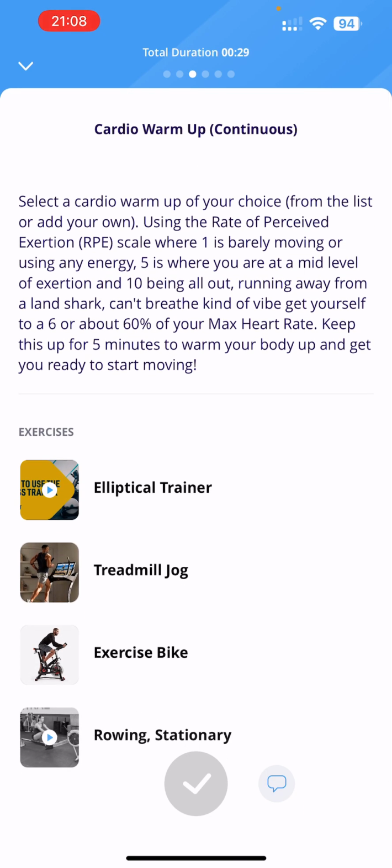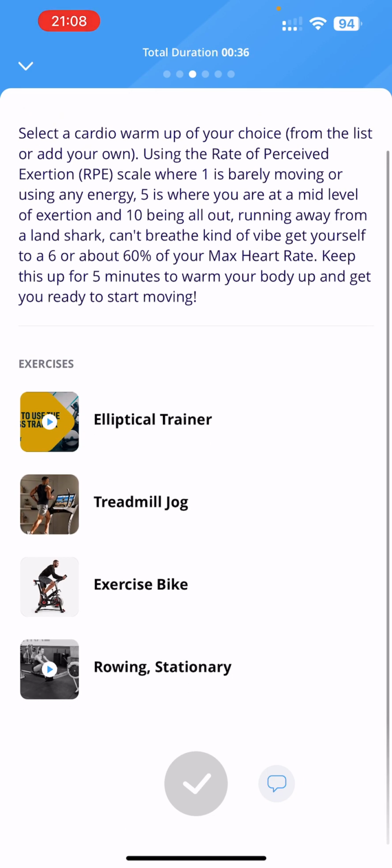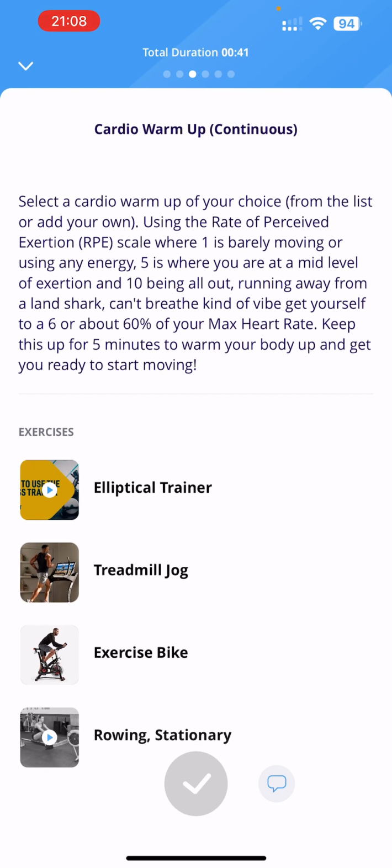So for the next bit, you're going to do 5 minutes. That's all we're going to do of warming up. You can choose elliptical, treadmill, exercise bike, rowing, whatever it is, and you just need to get to the perceived rate of exertion, RPE, of around 6. So where 10 is all out, 1 is not moving, 5 is kind of midpoint. 6 is you're starting to feel that you're pushing yourself a little bit, but you can still talk. So you do that for 5 minutes.